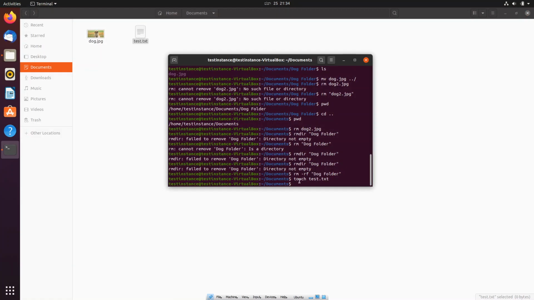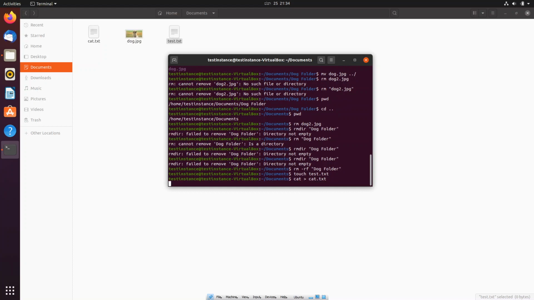Now imagine you want to create a file with some text. What you can do is type cat, then the greater than symbol, and type the file name. So let's say cat.txt. Now it will give you an interface in which you can type the text.